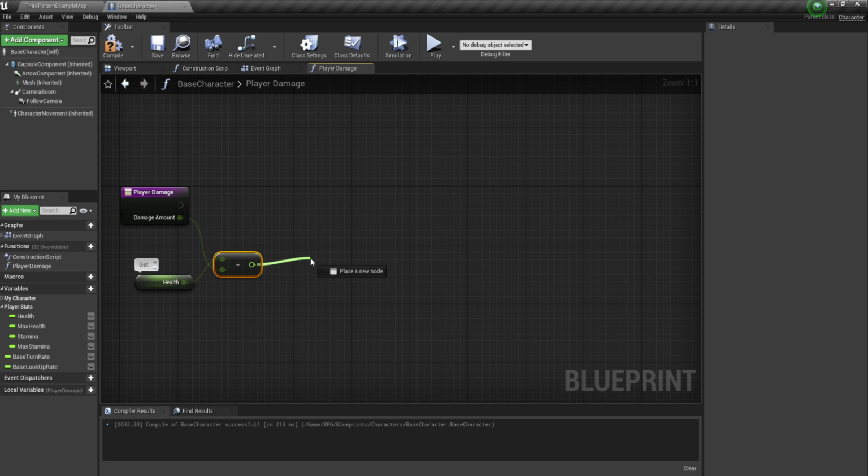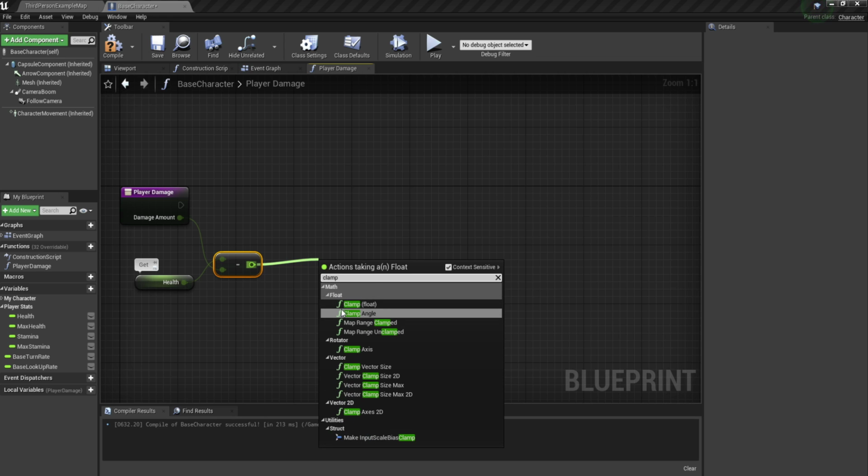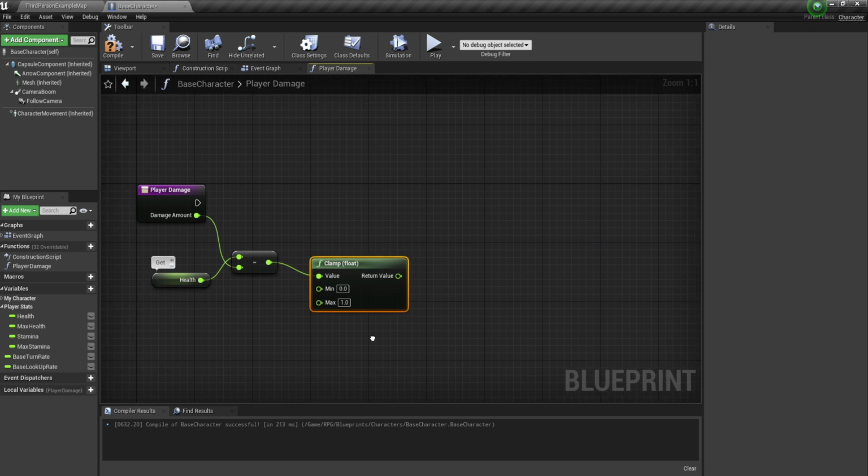Okay, so we're just going to drag off this result and type in the word clamp. We should look for a function called clamp float, since this is a float value that we're dealing with. Once we do that, we'll notice that we get a value, then we have a minimum and a maximum box. So we're going to say the minimum is 0, so that means that no matter what the result is from the subtraction of these two values, it can never go below 0.0. In the next couple steps, you'll understand why we're doing this.